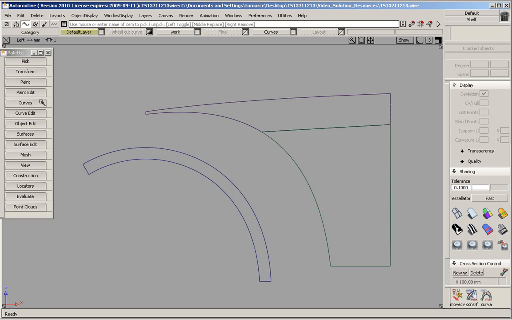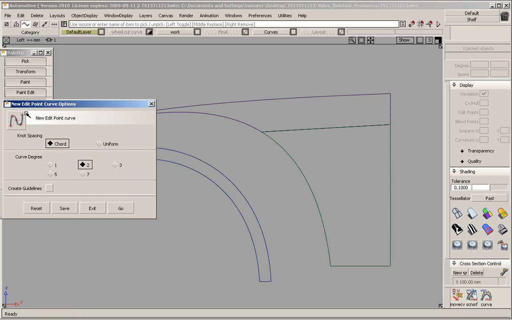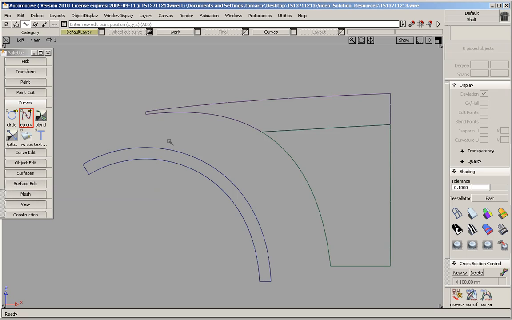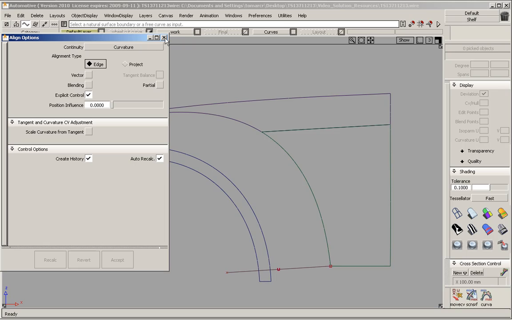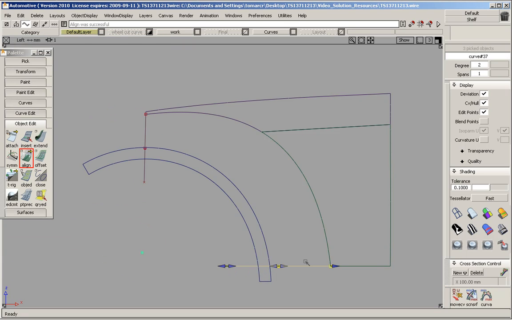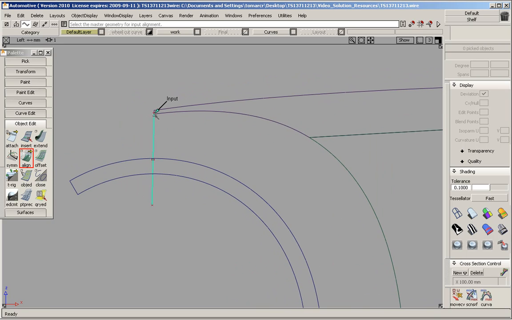Okay, let's start creating some curves here. I'm going to create some 2-degree curves, and I will snap one over here and one down here. Now the reason why I'm creating 2-degree curves is because it gives me 3 CVs. So when I align to the surface edge, I'll have perfect curvature. So a nice extension of the edge. Okay, I'm going to align them. I want to make sure I have curvature selected, and we align the first one, and we align the second one.